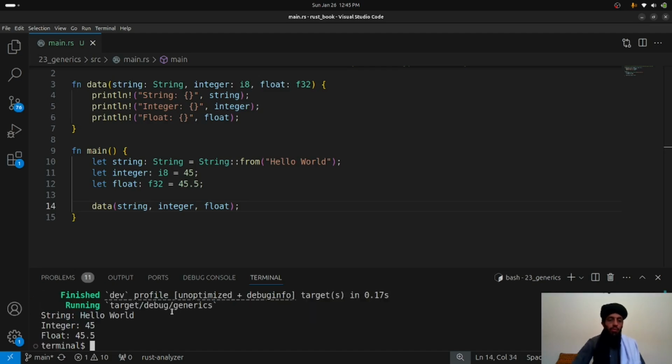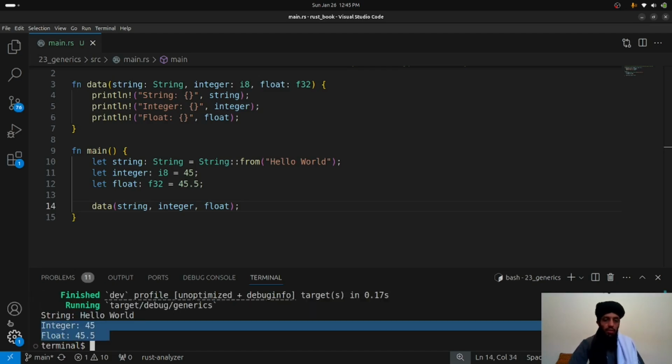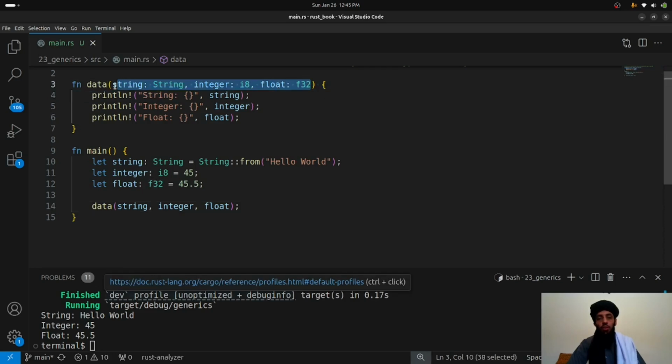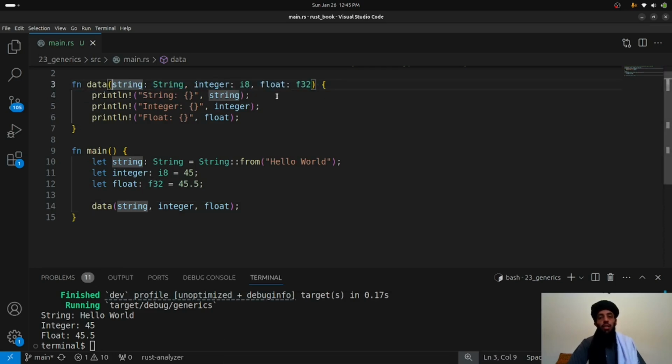Now let's print this. cd into the 23rd lesson about generics, cargo run. You can see this is the data that is printed here, and it is printed successfully. But the problem is this: let's say you have multiple data types with multiple variables, then it will be a headache for you to define the data types for each of the variables. This is causing a headache, and it takes a lot of space to define multiple data types with multiple variables.